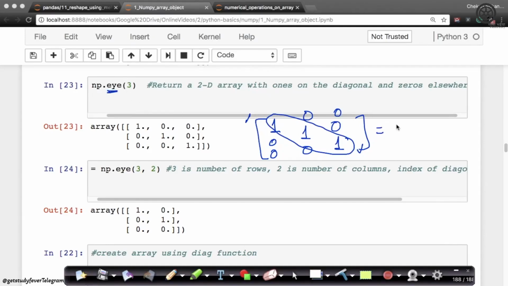This matrix is represented mathematically as I 3 cross 3. Whenever you say I, or identity matrix, 3 cross 3, it means a matrix where the diagonal elements are 1 and everything else is 0. That's exactly what this returns. Similarly, now I can say np.i 3, 2. It will return a matrix like this for me.